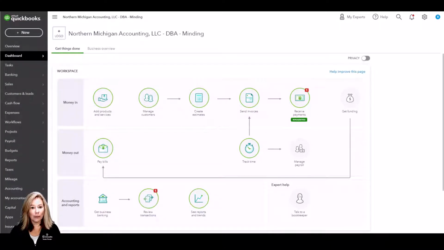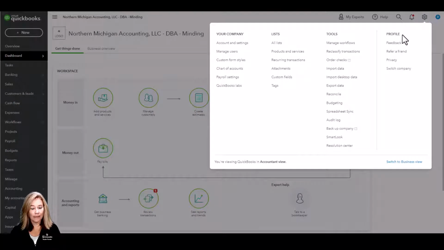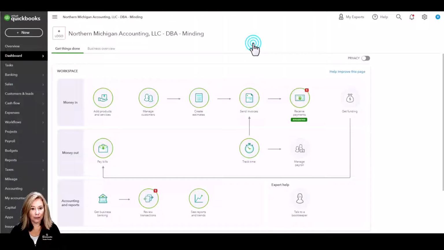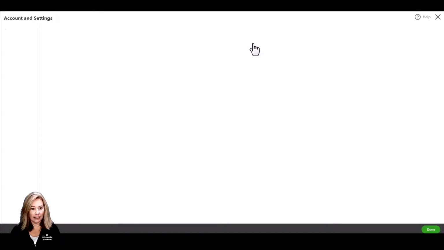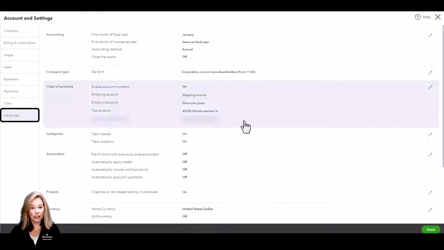The first step is going to the chart of accounts preferences to make sure the settings are correct. Let's go to the gear icon and choose Account and Settings. Select Advanced from the left-hand side. Choose Chart of Accounts.